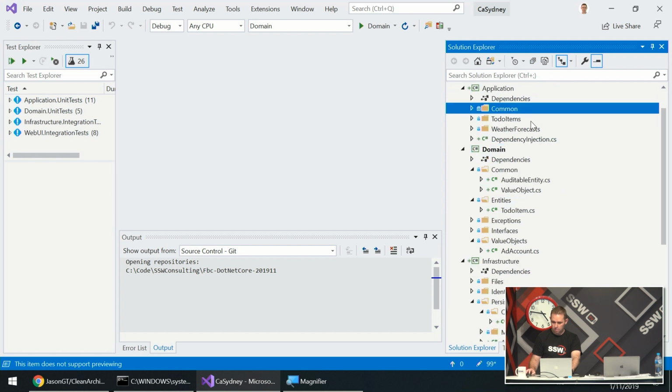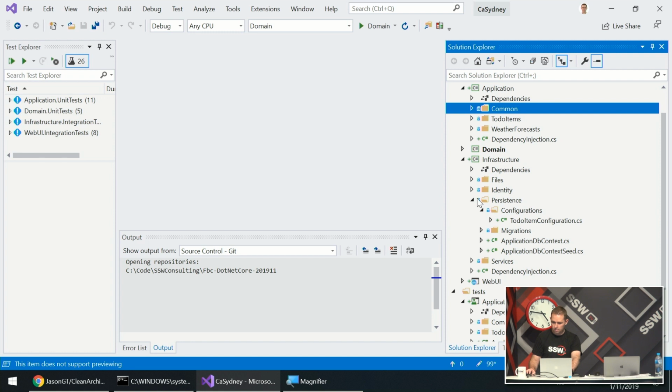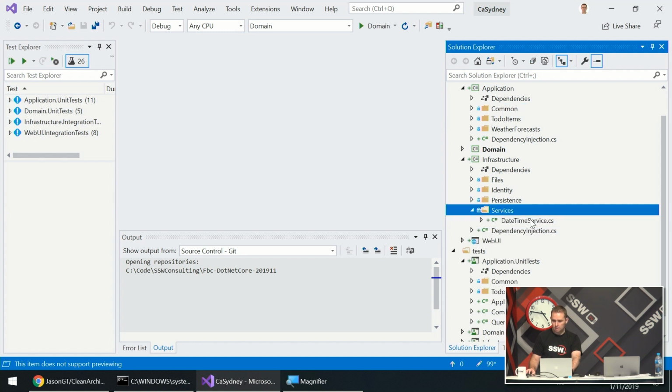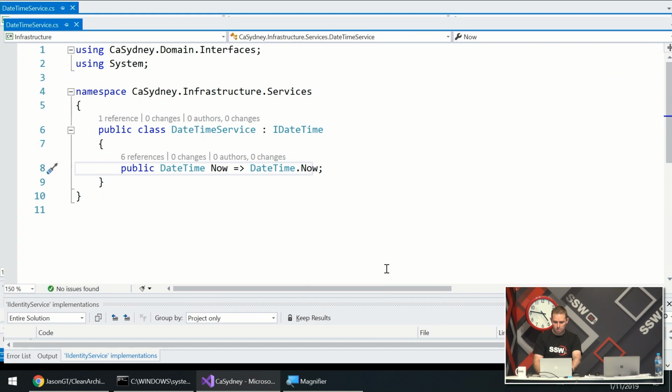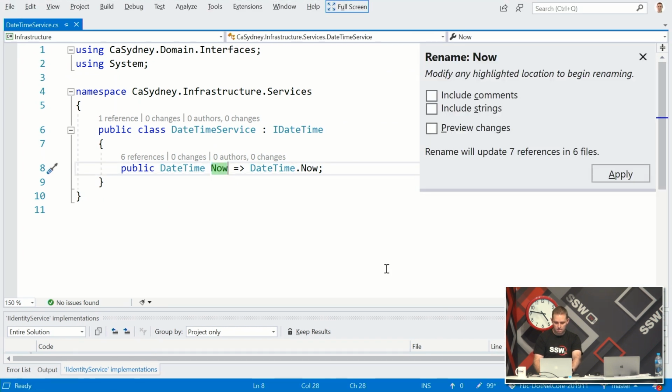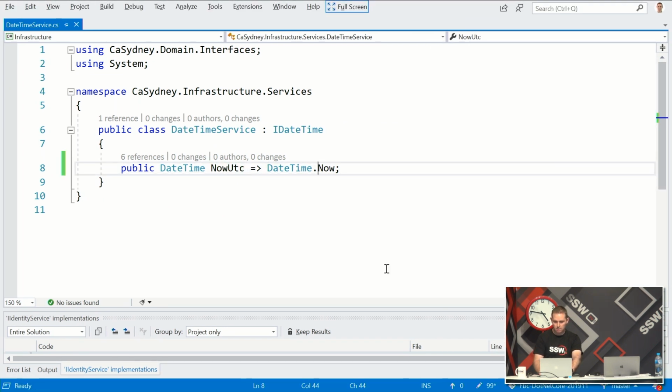So we've had a good look at infrastructure, I think. Services, please. At the moment, it's just got a DateTime service in there, so it's not very exciting. I'm going to change that to be UTC now. That'll be a nice implementation, right?